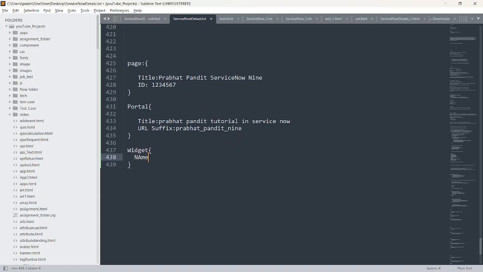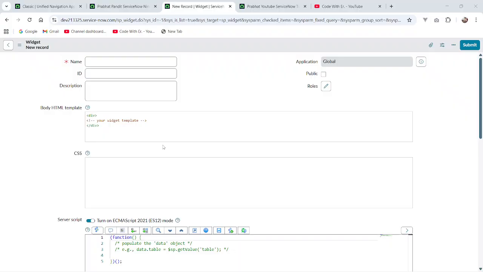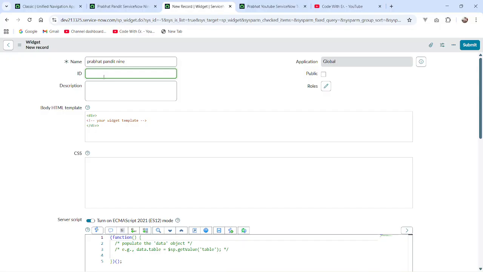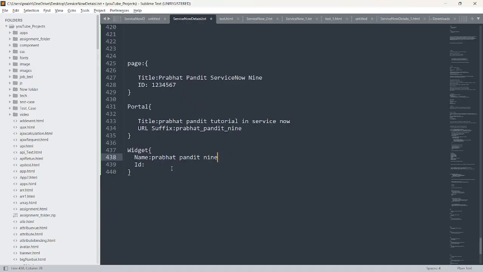Okay, so name, and give the ID as well. This is it. For the name I'll give Prabhat Pandit 9. Copy this. It will be easy to search for it later on. Paste it here, save the details also, and give the ID. I will say here 3 times 7 and 3 times 6. Copy this and paste this ID as well.